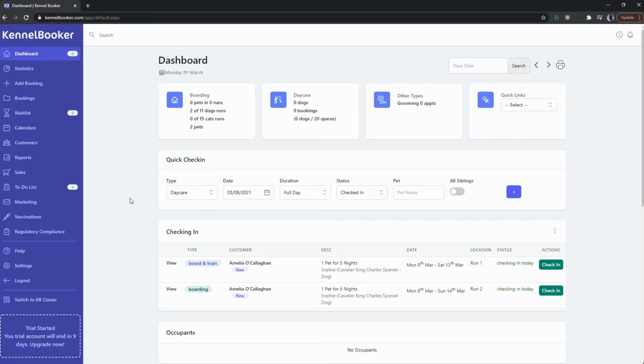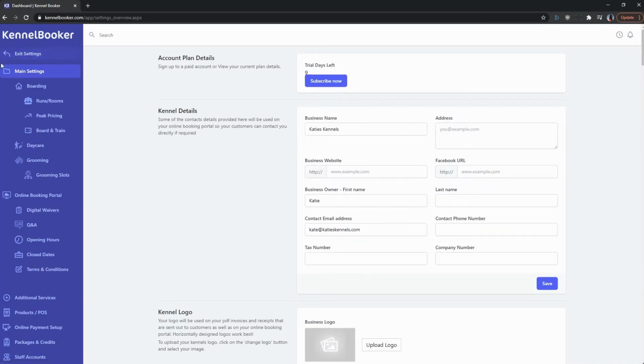In the following demonstration, we will discuss the various tax settings in KennelBooker. To access these settings, click on the Settings link in the left-hand menu. From the main settings screen, scroll down to the Tax panel.